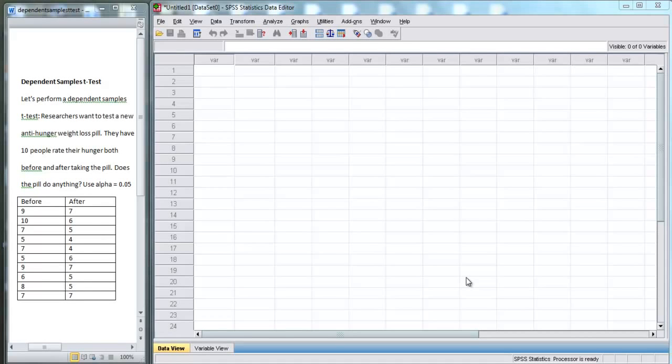In this video, I'm going to use SPSS to perform a dependent samples t-test, which also is sometimes called a matched pairs t-test. So here's our prompt. Let's perform a dependent samples t-test. Researchers want to test a new anti-hunger weight loss pill. They have 10 people rate their hunger both before taking the pill and after taking the pill. Does the pill do anything? Use an alpha of 0.05 to test this claim.